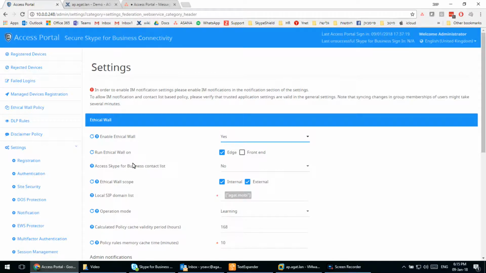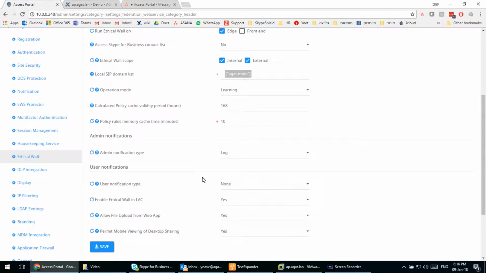I'll need to decide on the location of the filter: edge, front end, or both, depending on the exact requirement. I'd need to decide whether I want to take advantage of contact list based rules, which is the traffic scope to be filtered. Typically it will be external, but companies are also using this to segregate internal communication. Other features I can point out are the ways to notify the admin: email, log, or IM, or any other combination, as well as for the end user.